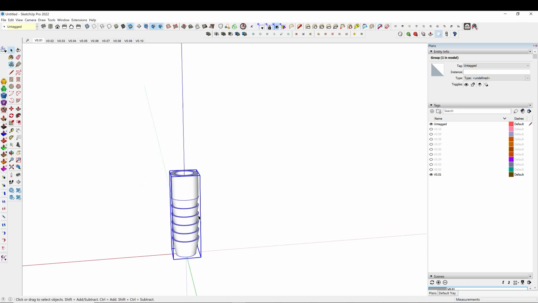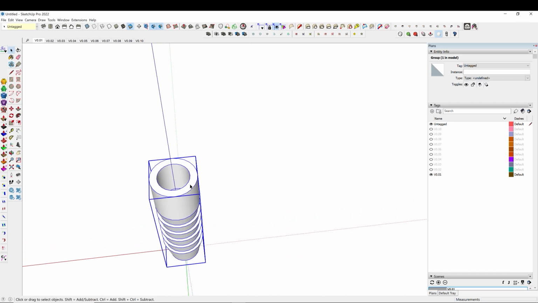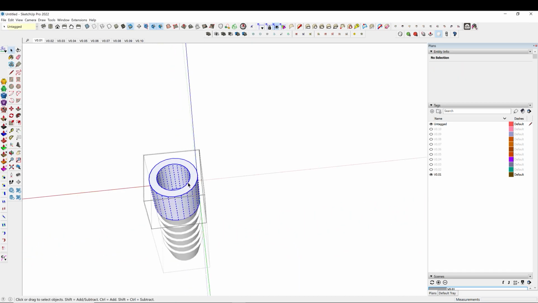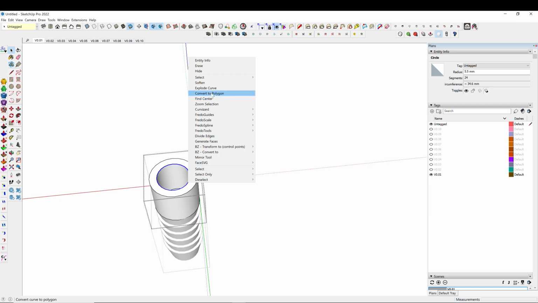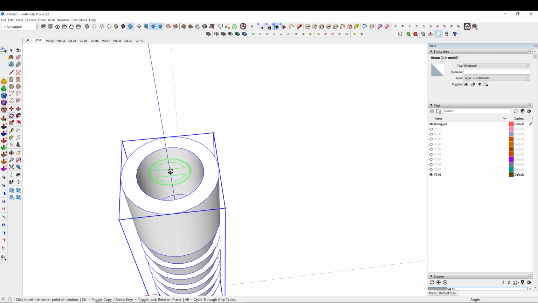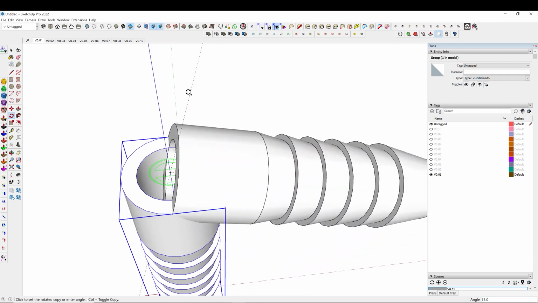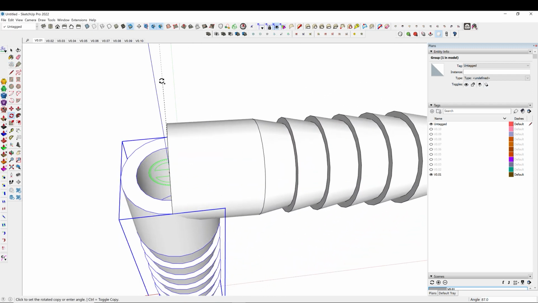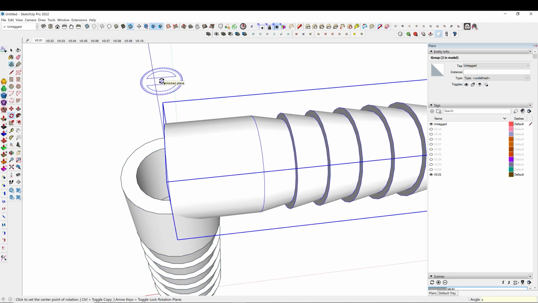Make group. All right, so now let's go in here. I'm going to select this inner circle, right click, find center. So now I can select this guy, hit Q to rotate, and go right to my center point. Use the left arrow key to make it green, hit control. We're going to go 90 degrees, enter, times 2.